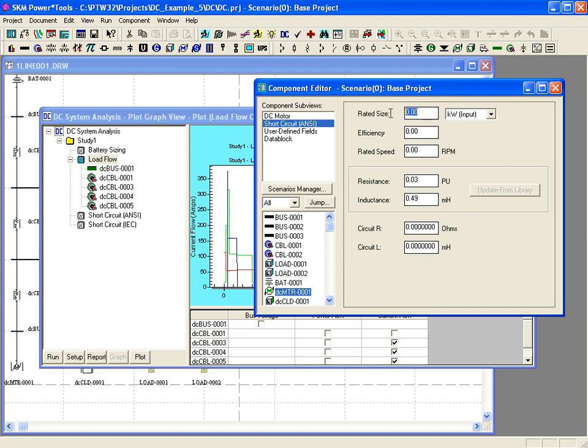The rated size of our motor is 20 horsepower. The efficiency is 0.87 or 87%, and the rated speed is 2500 RPM. For our example, the motor data sheet indicates that the per unit resistance is 0.03 and the motor armature inductance is 0.49 millihenries.